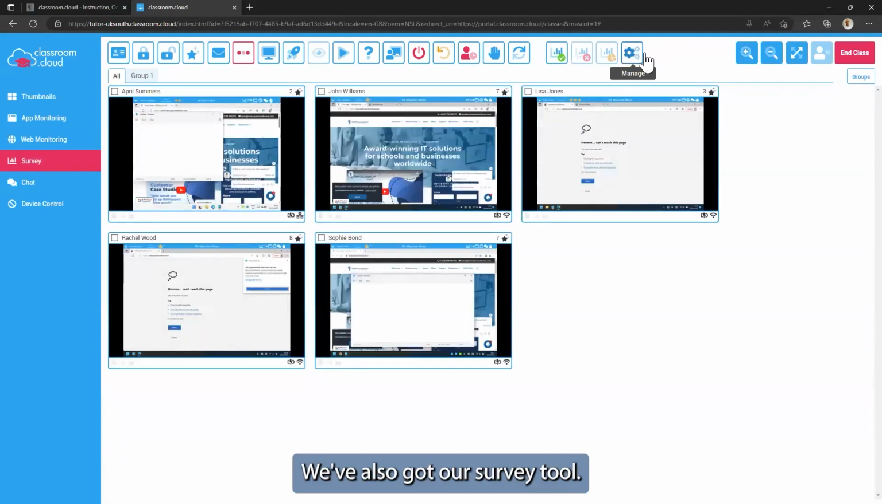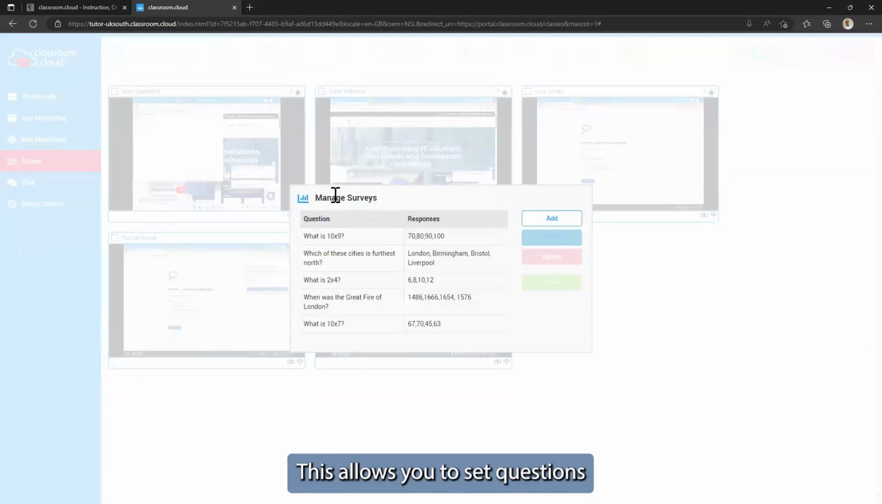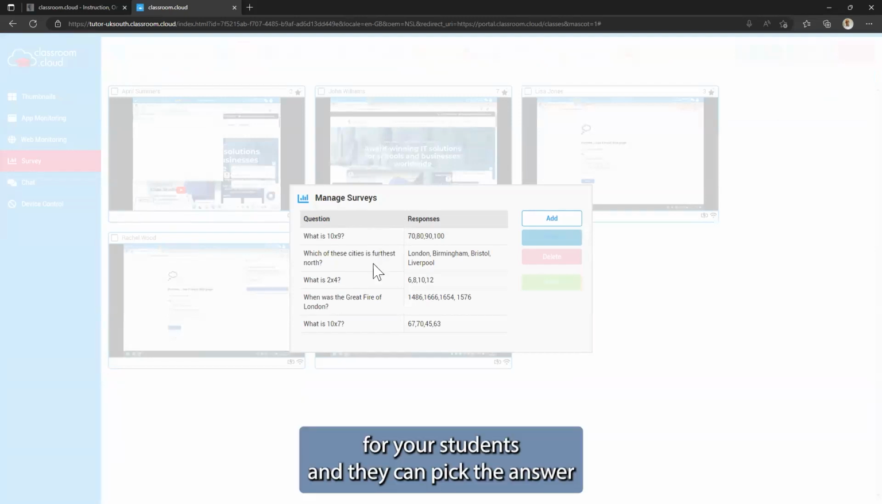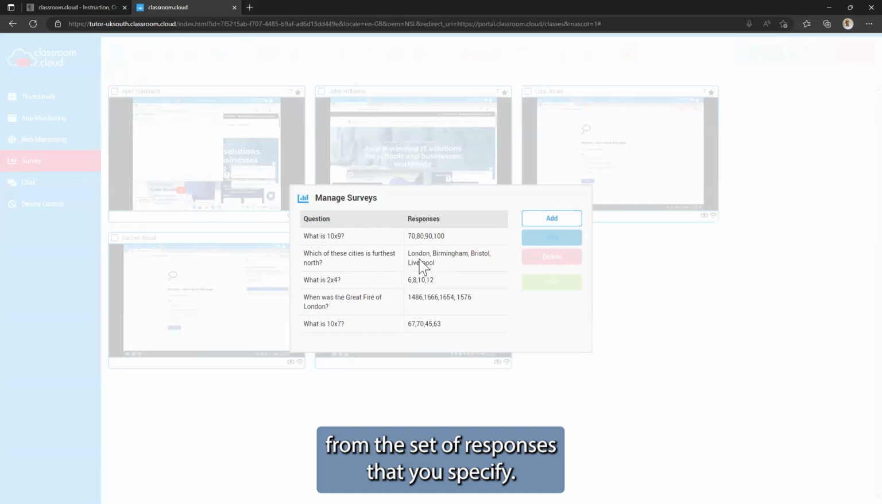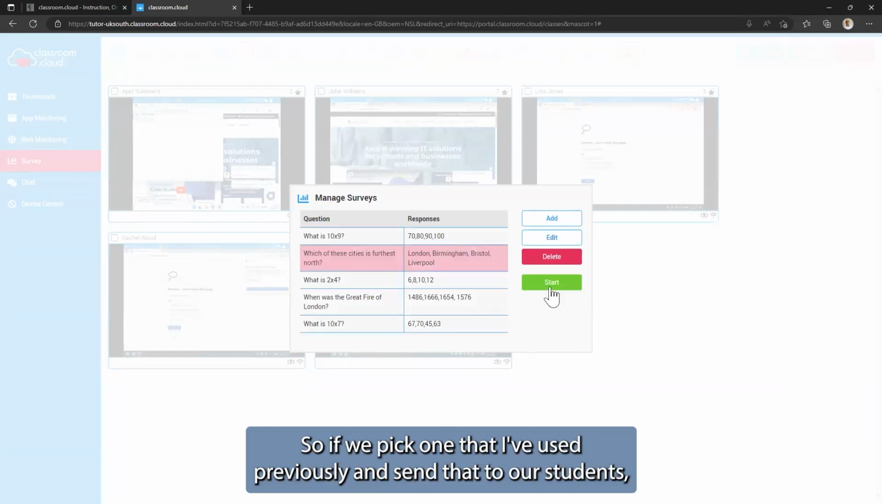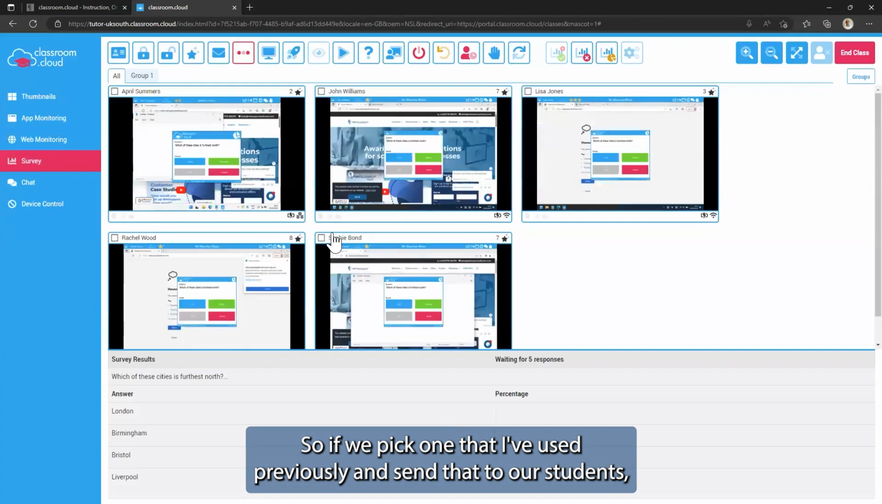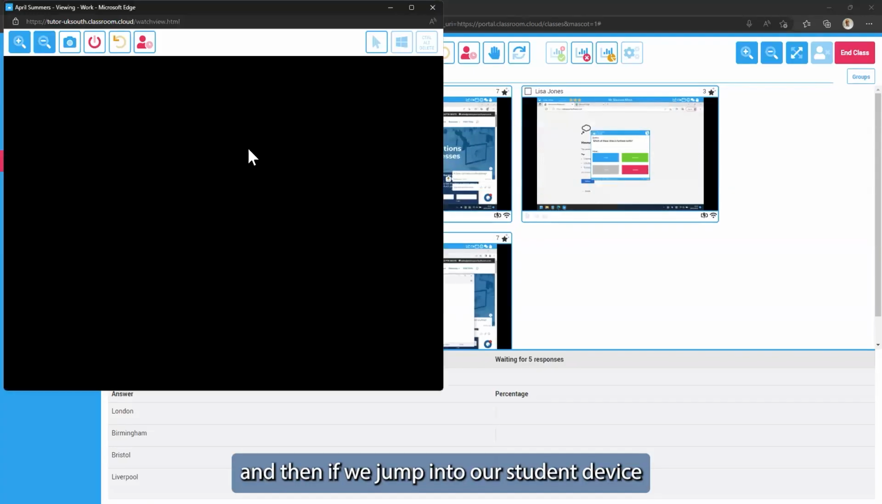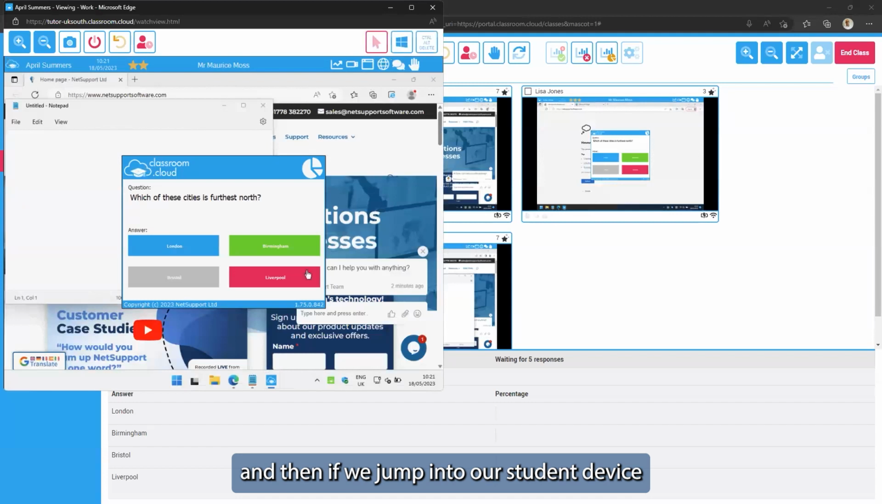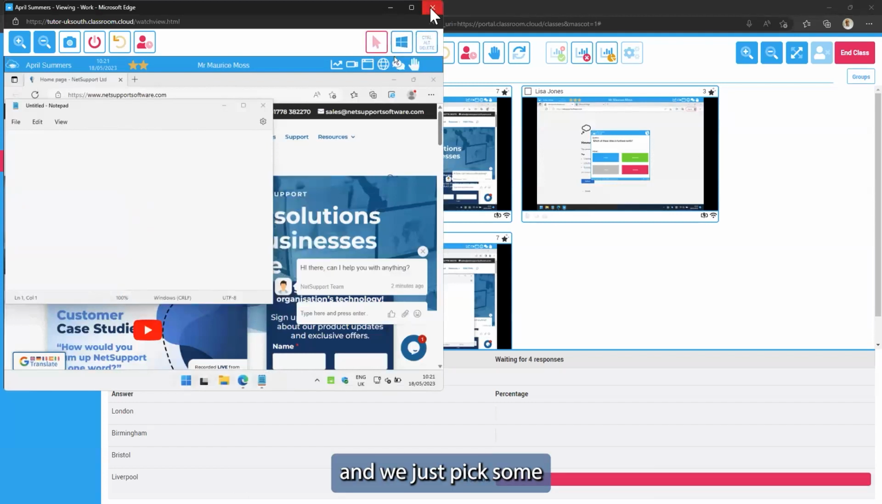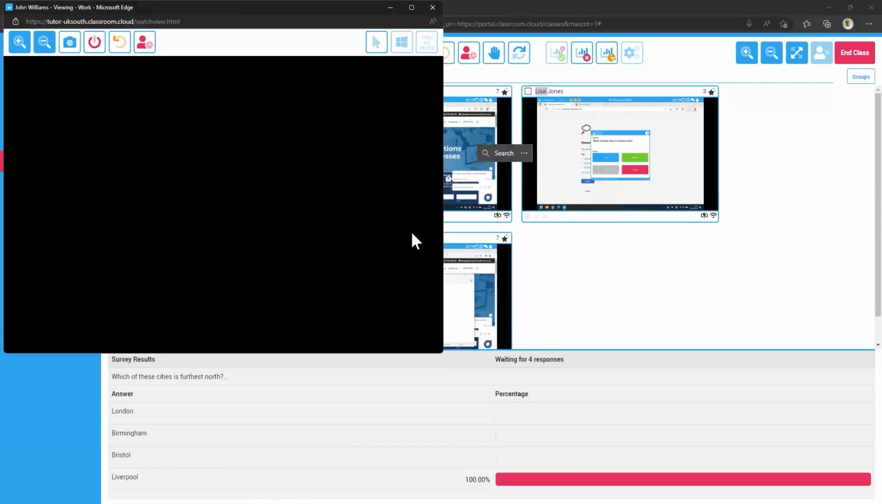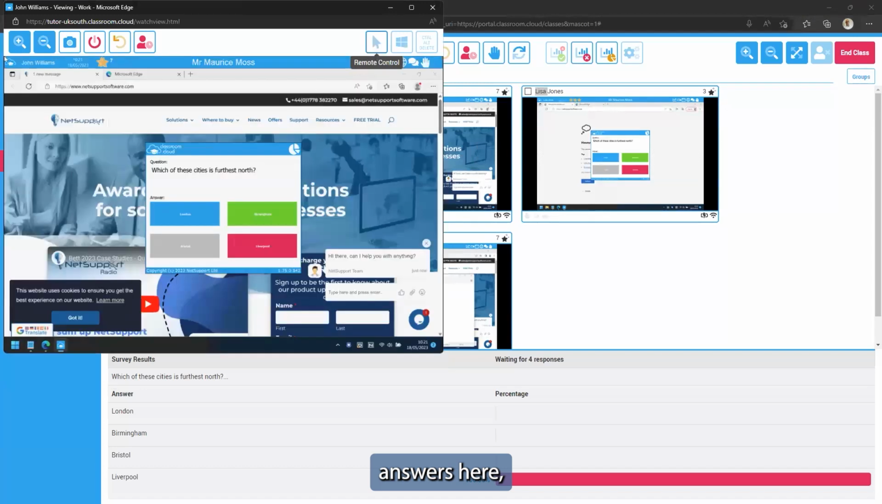Also got our survey tool. So this allows you to set questions for your students, and they can pick the answer from a set of responses that you specify. So if we pick one that I've used previously and send that to our students, and then if we jump into our student device, we'll just pick some answers here.